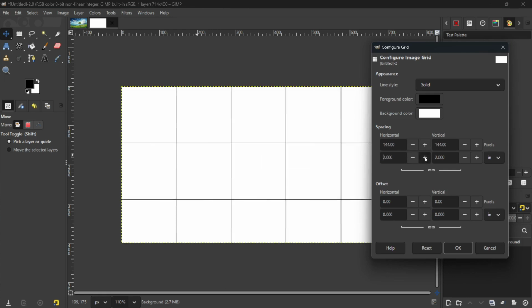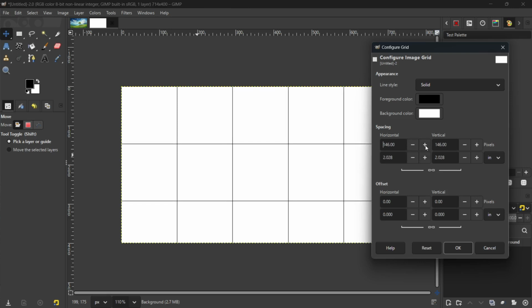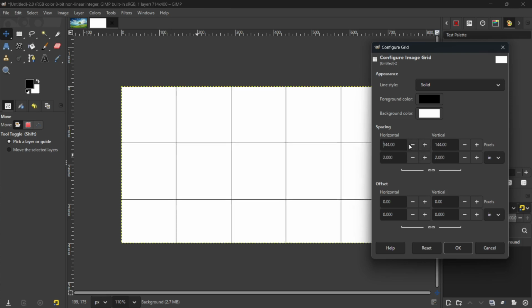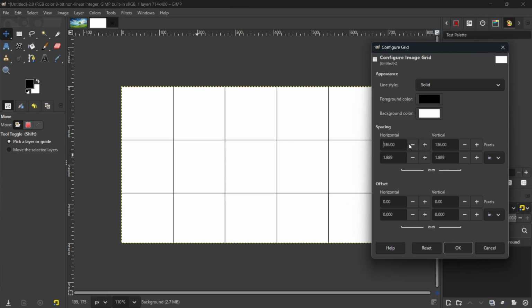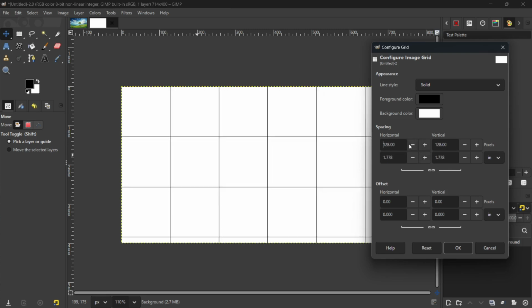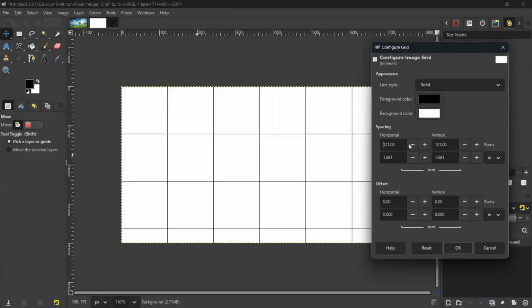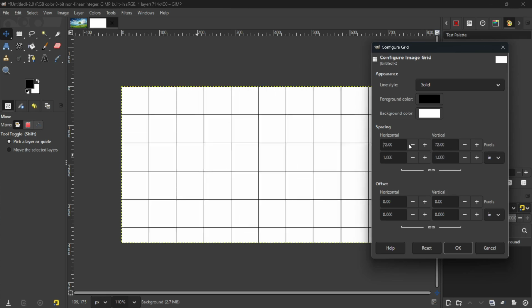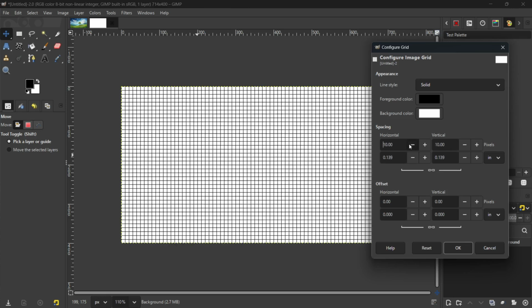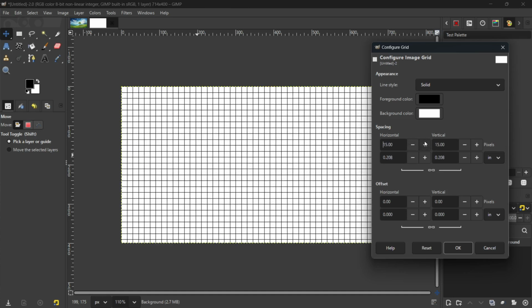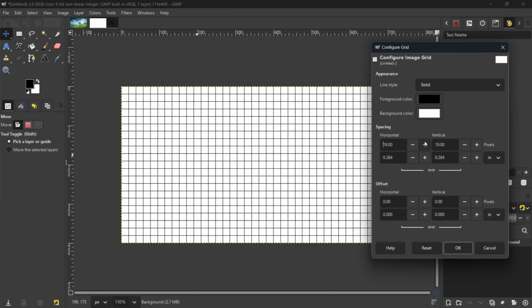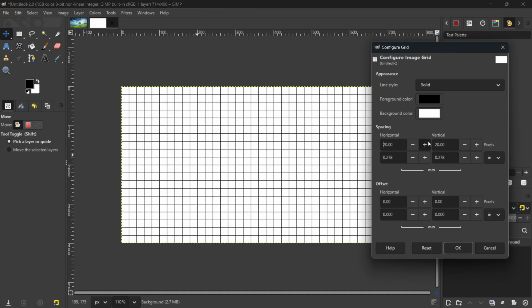You can change the spacing so the grid fits your design more accurately, whether you need a very fine grid for detailed work or larger sections for broader composition. Depending on your version of Gimp, you may also see visual settings such as line style or color, which can make the grid easier to see against your image. The main thing to focus on here is setting the grid size to something useful for your project.